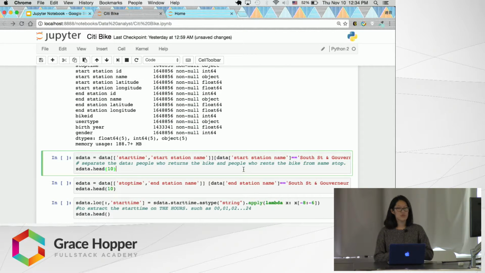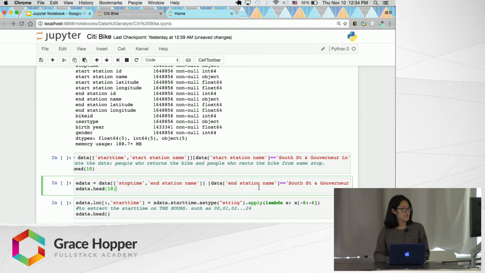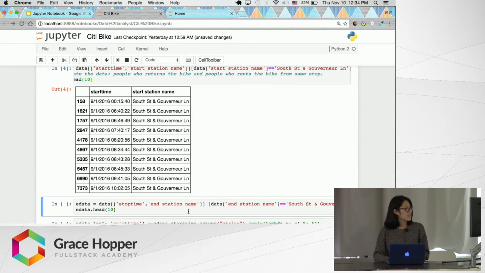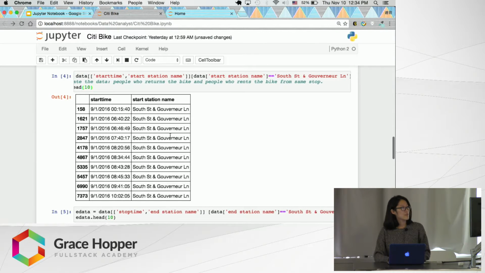The next thing I need to do is separate the data into two groups. The first is people who return the bike at this station, and the other is people who rent the bike at this station. So I can select the columns I want, like here, stop time and start station name, and set the start station name to South Street. And do the same thing for people who return the bike. So we can see that we get all the information we want, that the location is South Street.